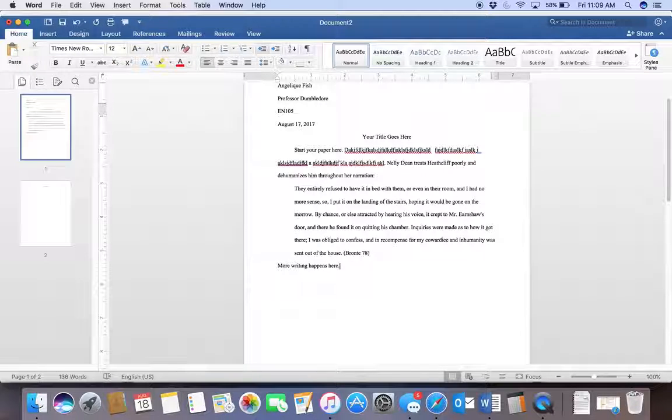Don't end a paragraph with a quotation. Use a quotation to kind of support or give deeper meaning to what you're trying to say. So then you should have more writing. And then if you're at the end of your paragraph, you can conclude your paragraph. But anyway, so that's that.